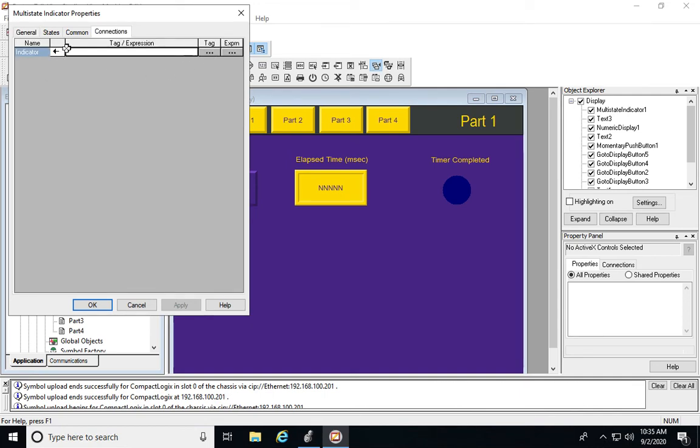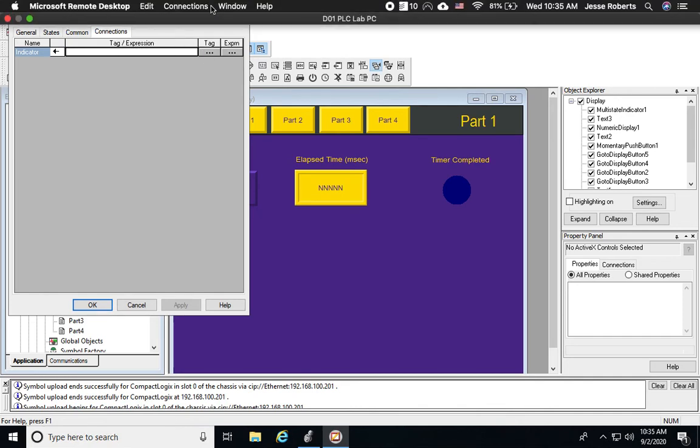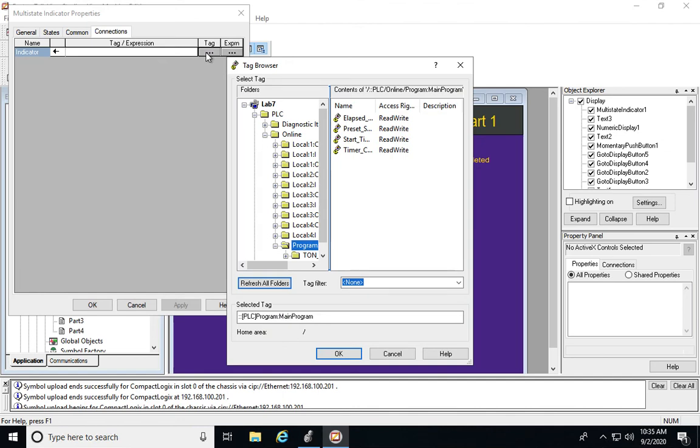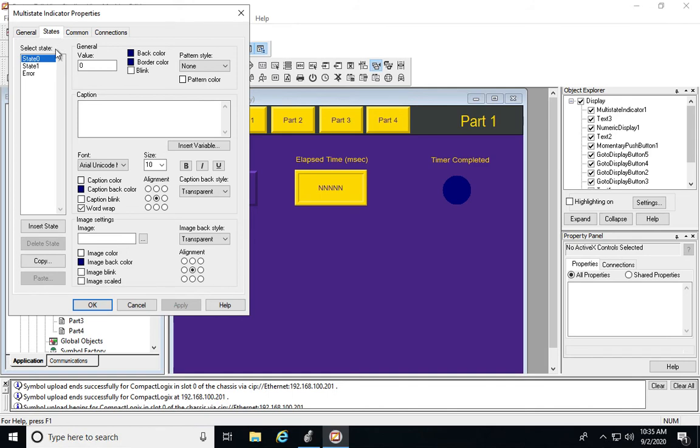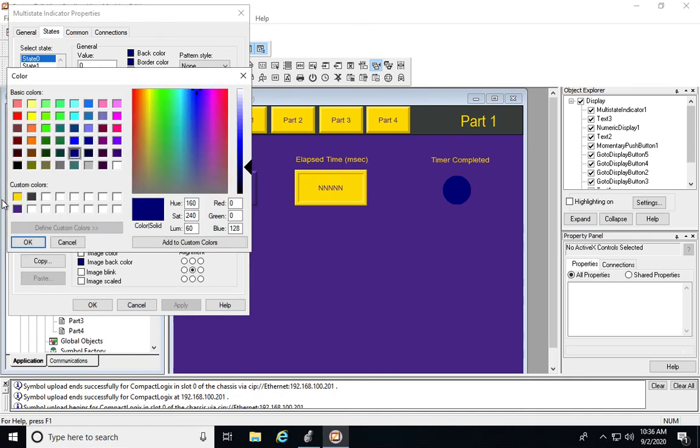And notice again the direction of the arrow. The value in the PLC tag is going to affect the indicator, but the indicator is not going to affect the tag. So we're reading the value from the PLC. So we will use timer complete to drive the state of this indicator. So let's go back to the states. Let's say state 0 should have a back color of purple.